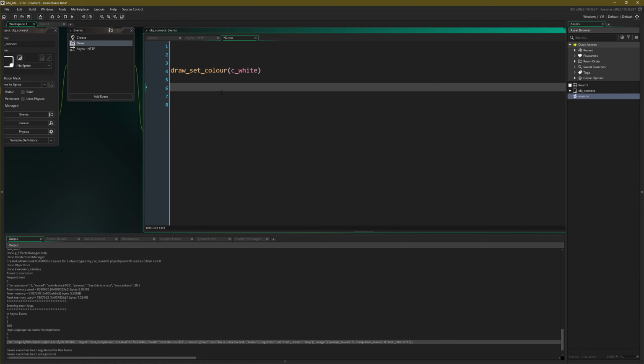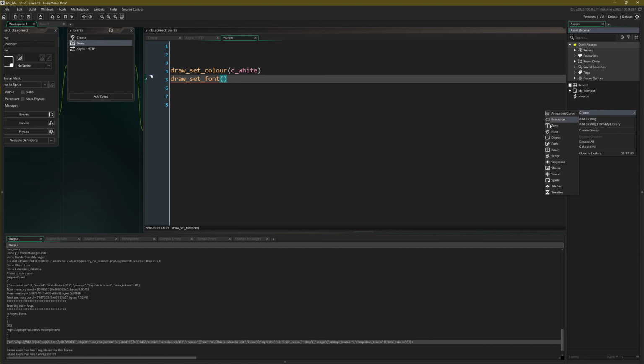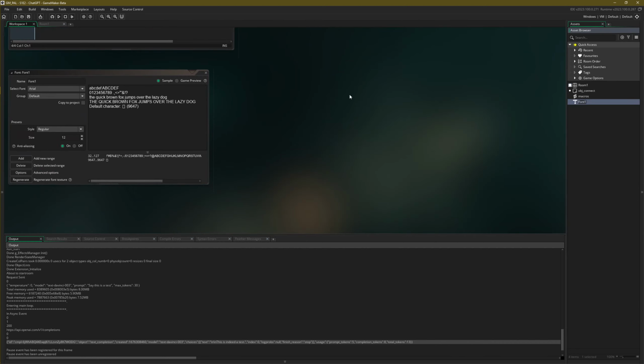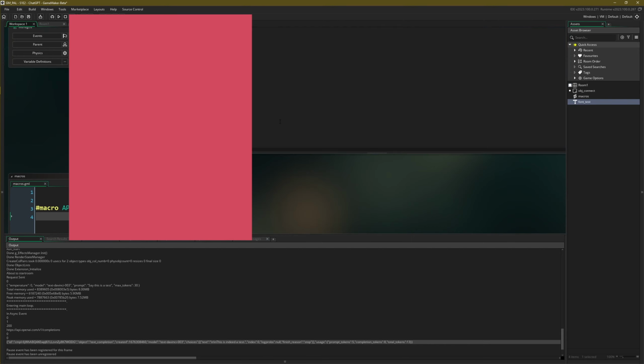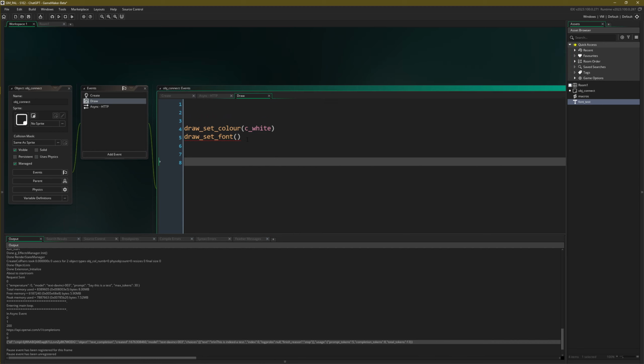That's the color set. Now I need to set the font. I don't actually have any fonts in this project yet, so I'm going to have to create one. I'm fine with it being Arial font. Let's give it a sensible name, and let's make it a little bit bigger so it's easy to read. Let's copy the font name so I've got it for the future. I don't want that displayed, so let's close that window. Paste the font name in here.